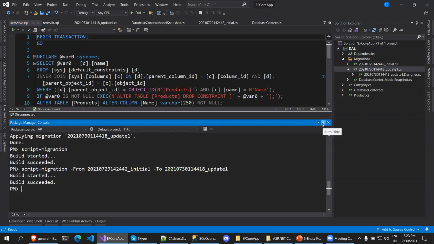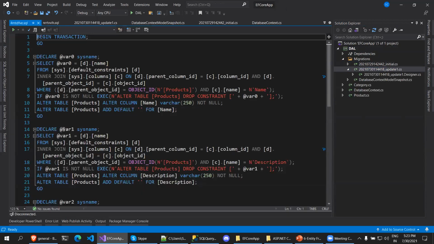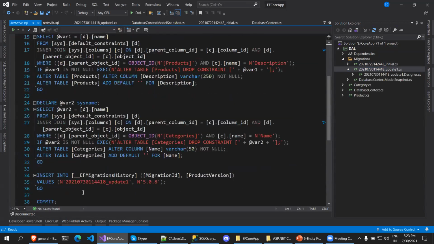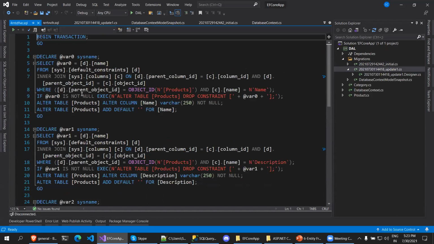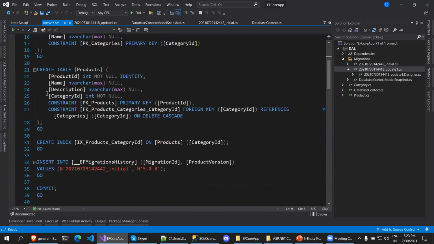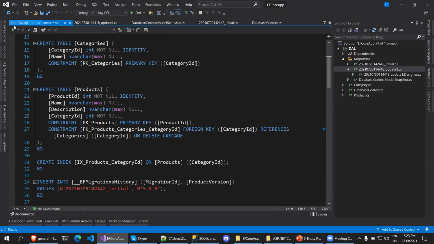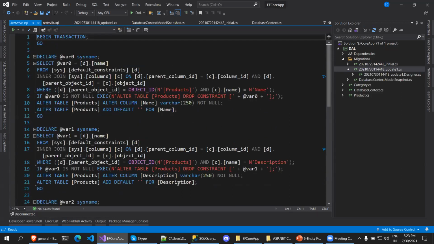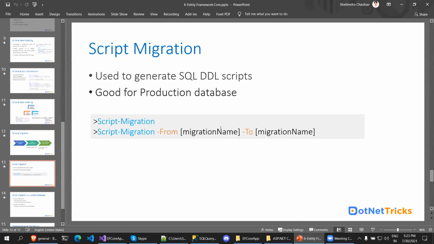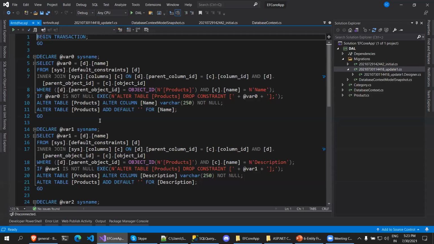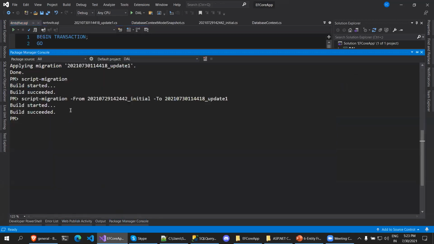So you can see only the changes we did in update 1 are coming. It's not showing create table category, create table product. In the previous one, it was showing create table category, create table product. So here it is only taking this range, initial to update 1. So it is not starting from the initial, it is starting from update 1. Got it? That is how the range is working here.